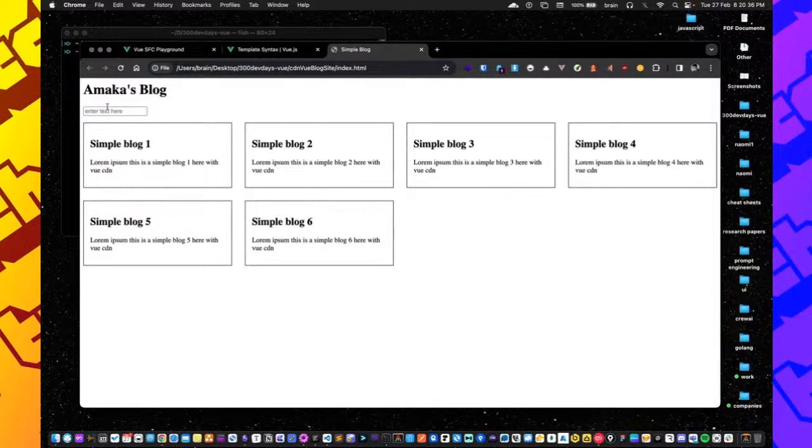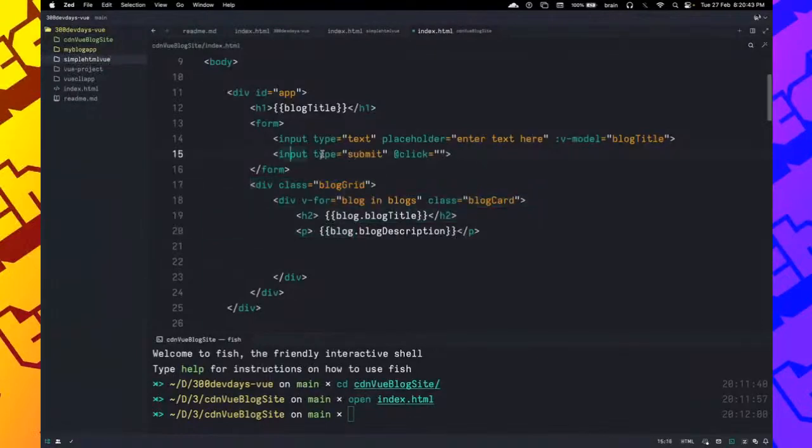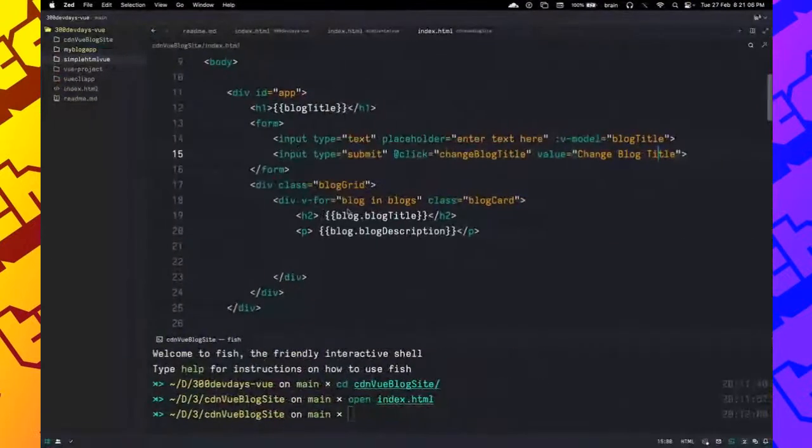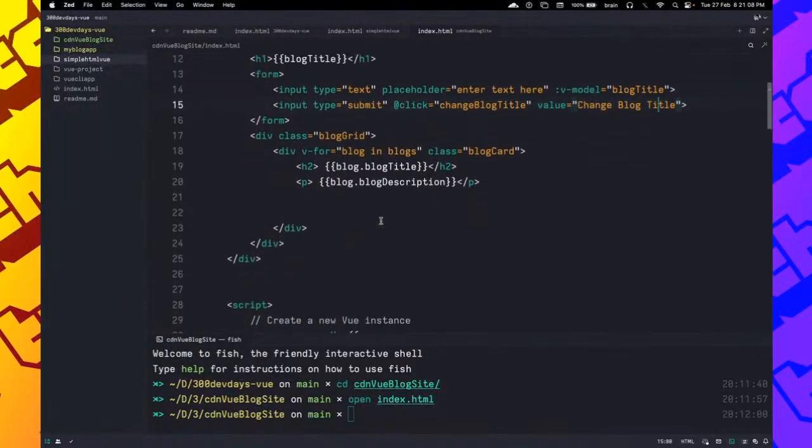I just want a simple interface here where I can put in a value. When I put in that value, I can have a button. So you see I have a button right here, and I can say change blog title. Now this is giving me that action, so we can have the value of change blog title. I believe this is how you do it. Let's refresh just to verify. Okay, change blog title. So we don't have that action yet.